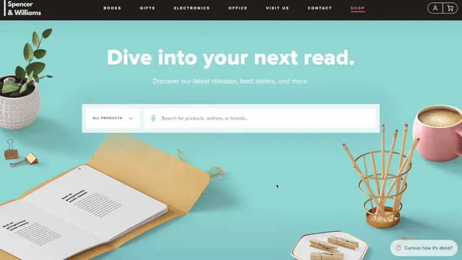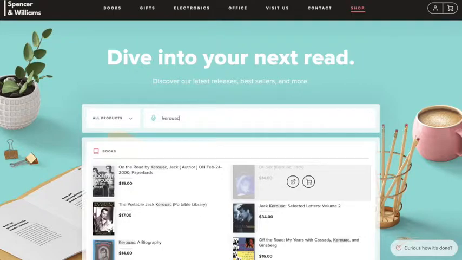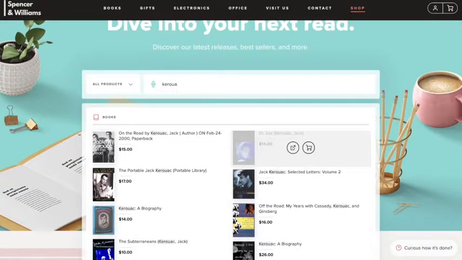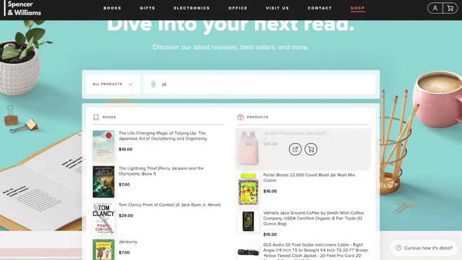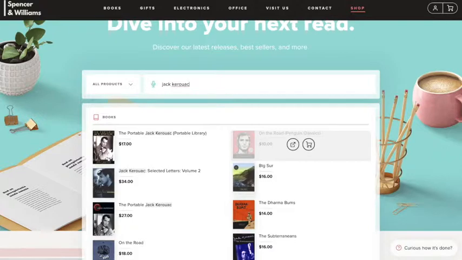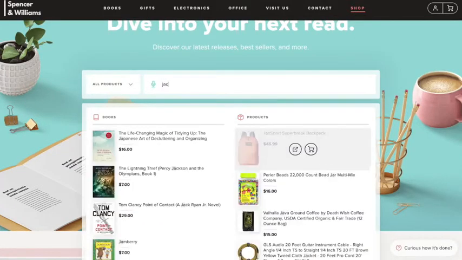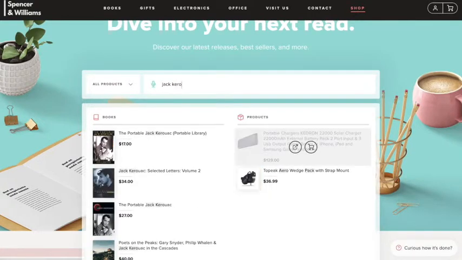In my case, there's an author that I really like. It's Jack Kerouac. So I can just search for it. And as you've seen, at every keystroke, I get results. Let me do it again, this time with Jack Kerouac. This is really one of the powers of Algolia. It's the speed. It's very fast, but also it's very relevant from the first keystroke.